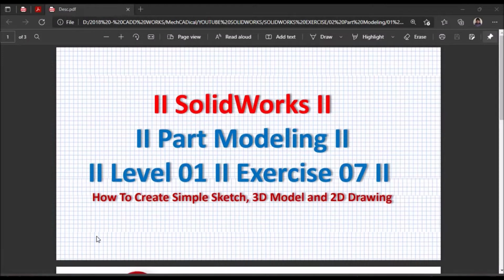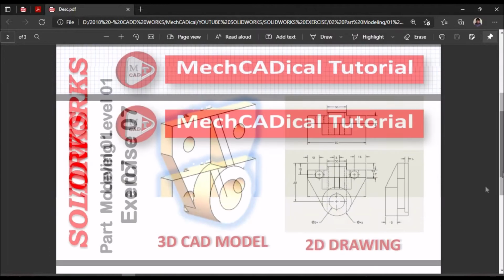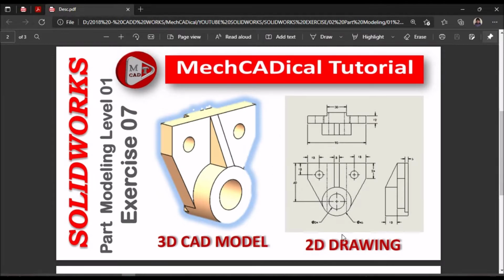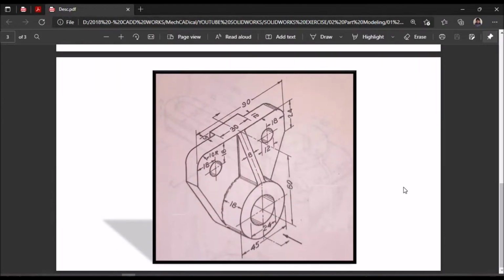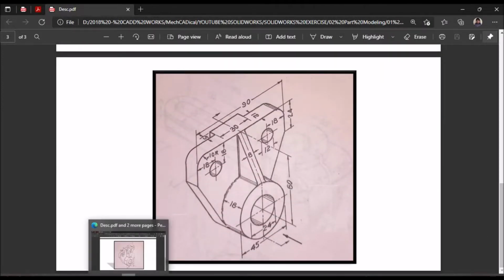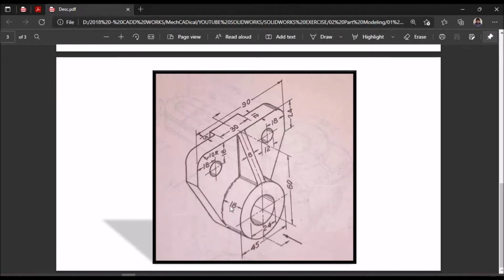Today I'm going to show you how to create a simple CAD model in SolidWorks. It is for level 1 exercise 7. So this is a 3D CAD model and a 2D drawing. So this is the pictorial view. So let's start. I'm going to start with this boss.